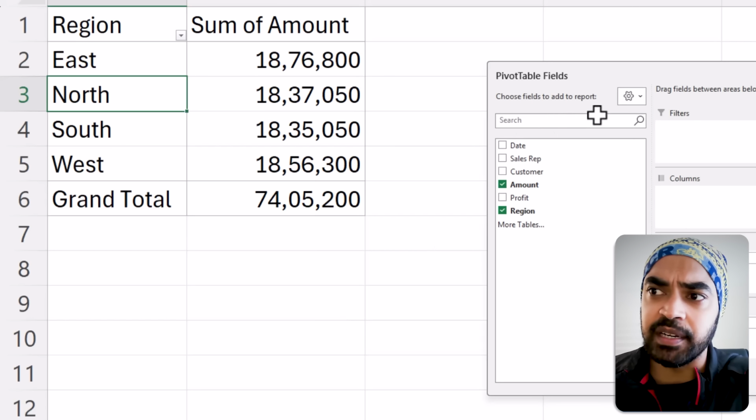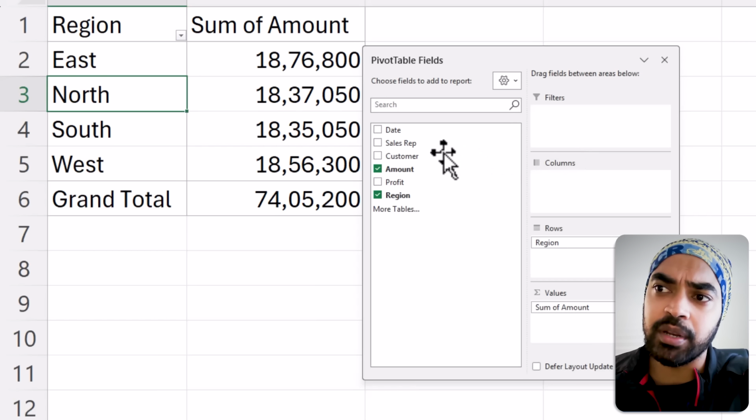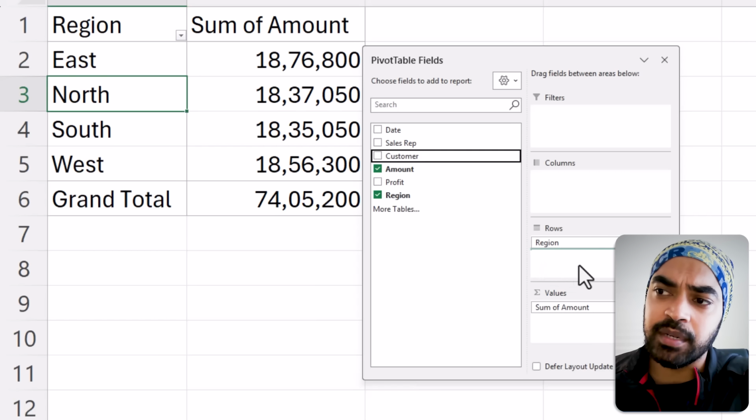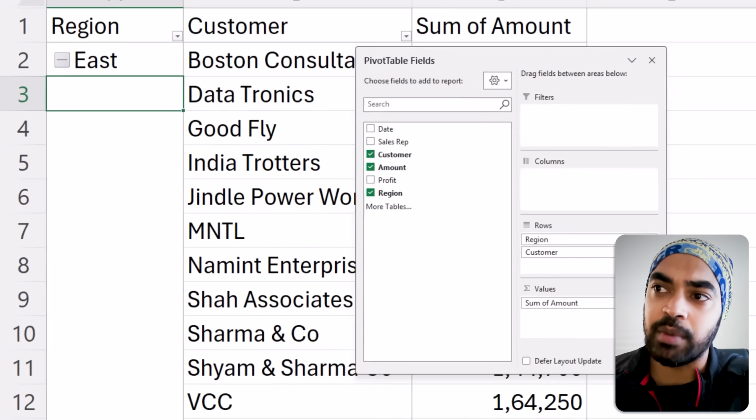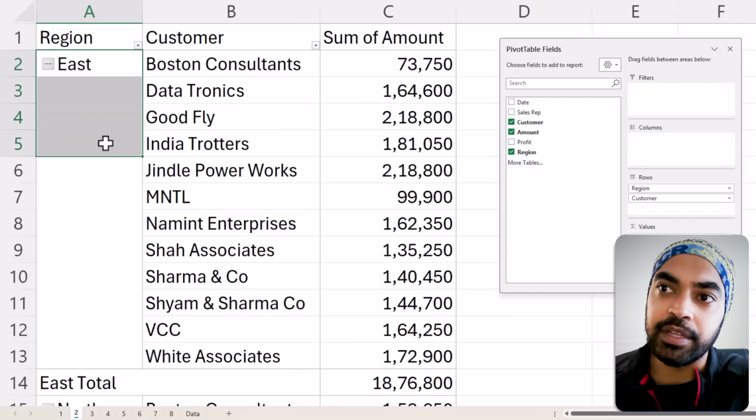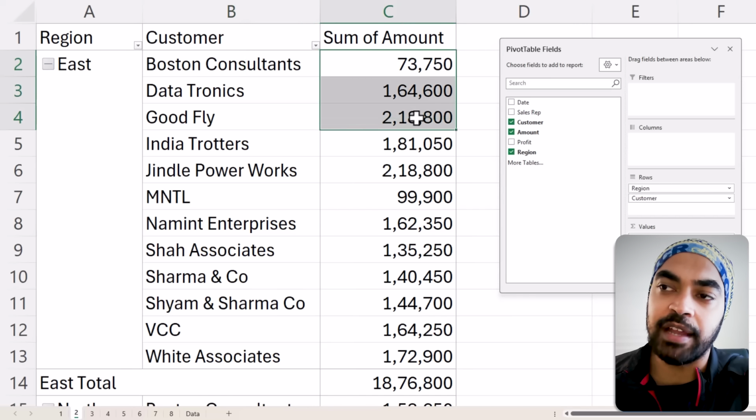So I'll go over to my field list, and in the field list I'll say, hey, I want to take a look at every single customer in every single region. So I have in the rows, region and the customer, and that's how my pivot table looks at the moment. For every region, how many customers and what's the sale value for every single customer.